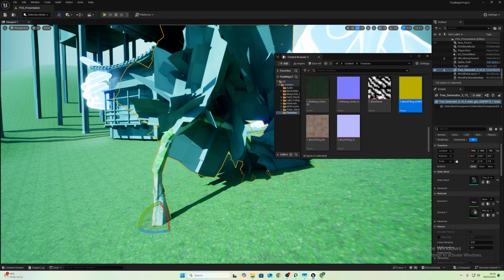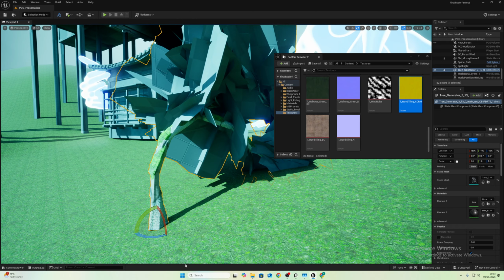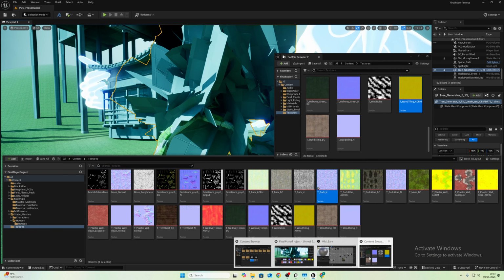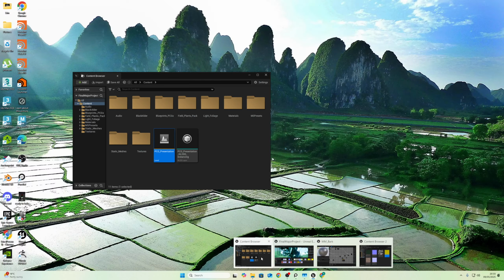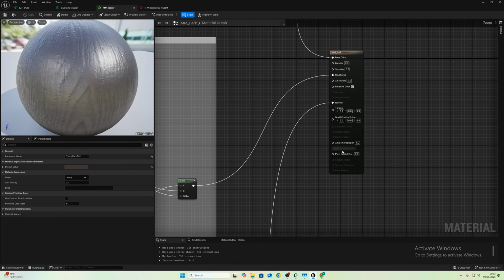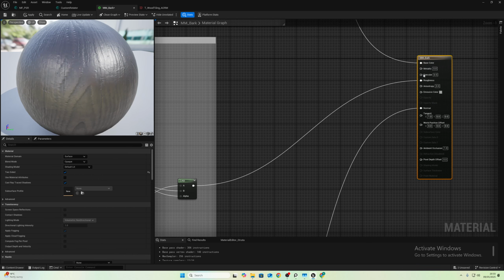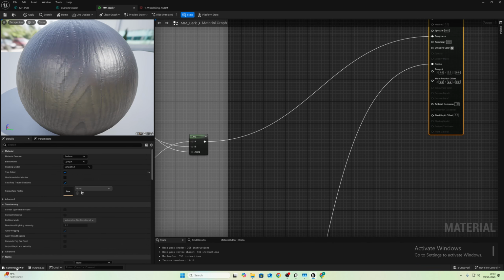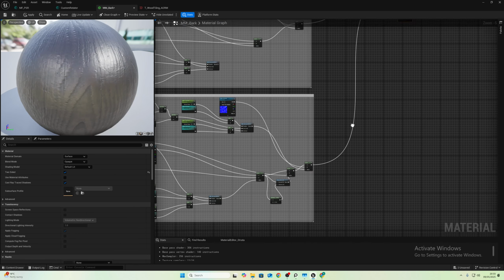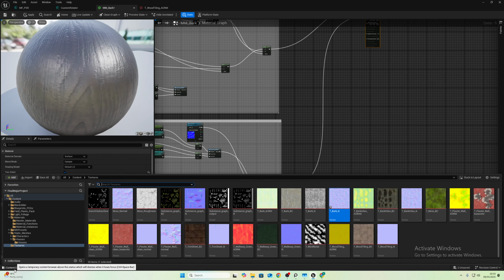Okay, so the last thing is getting the wind. We need the cool wind. I keep losing all of my tabs because I'm on one monitor. So we need to be using the world position offset, and we need to be using, have I got it in here? No. We need to be using our wind.